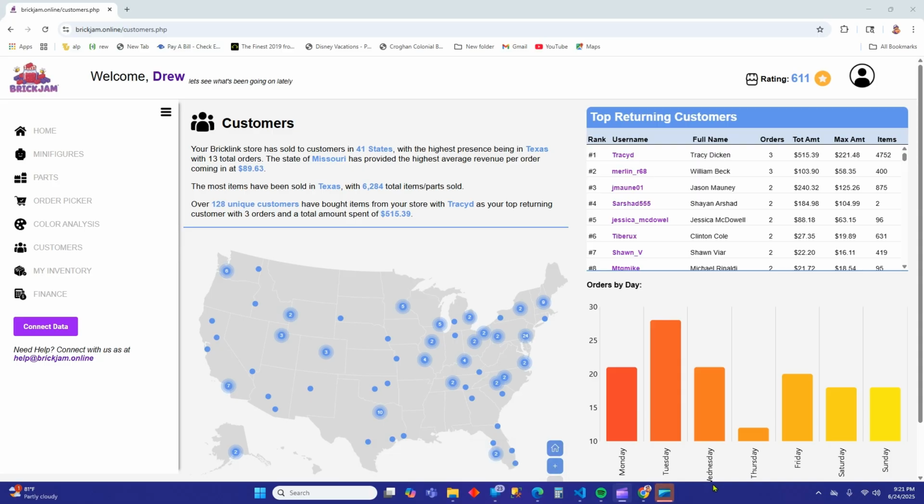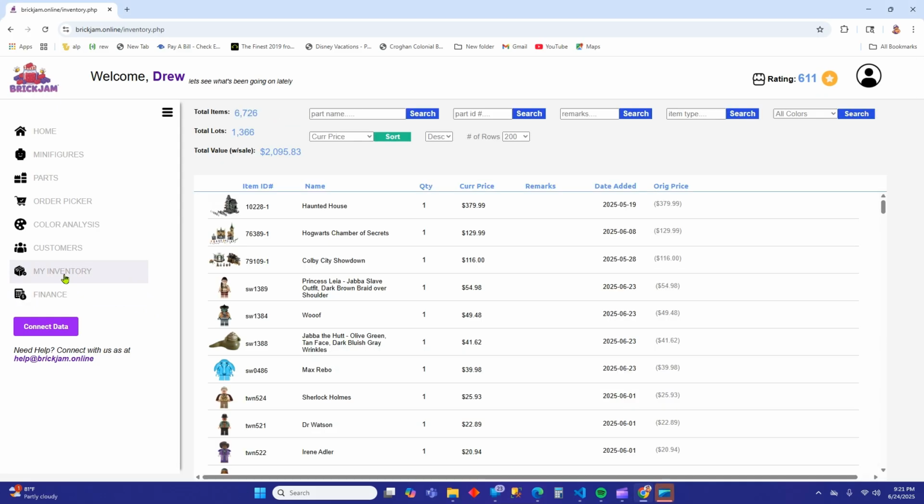Only a few more tabs left. Let's look at the Inventory tab to see how we can get some detailed information about our current store inventory. Here we can see our total items we have in our store, as well as total lots and total value when factoring in any sales or discounts we have going on.